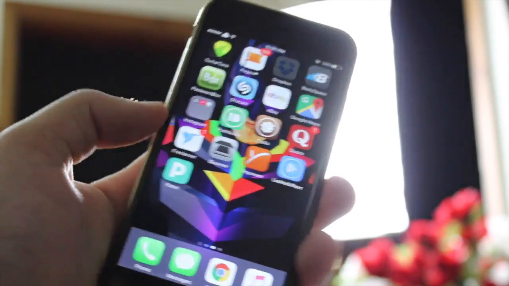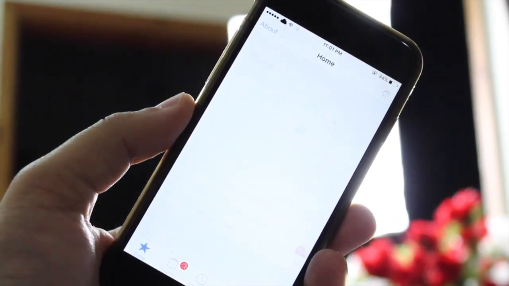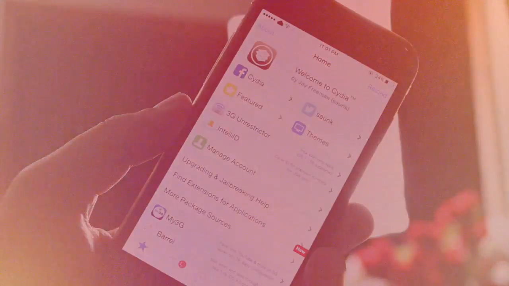In this video I'm going to show you the best call recorder for iPhone. You should have a jailbroken device for this tutorial. If you don't have a jailbroken device, this tutorial will not work. So without wasting any further time, let's get started with the video.